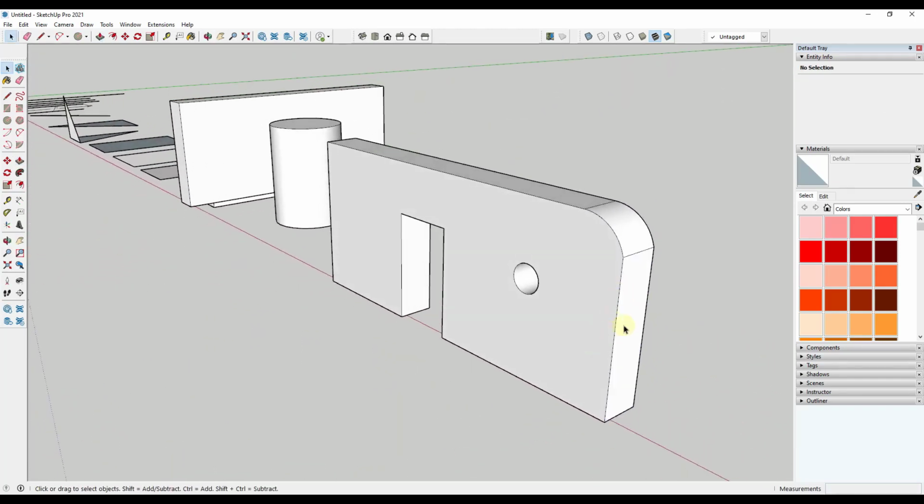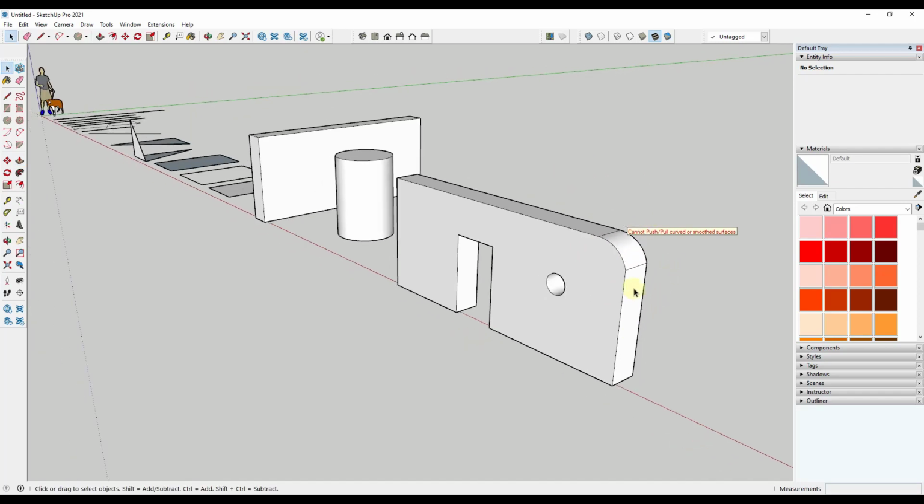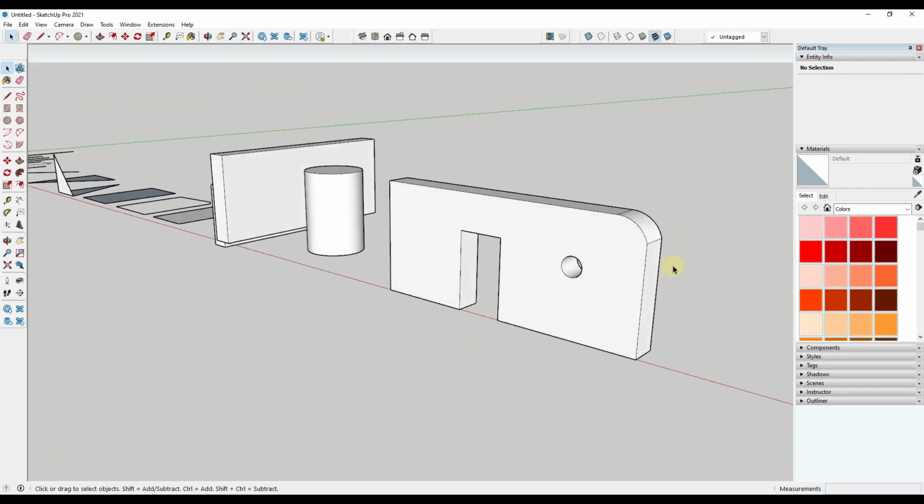Now, one thing to note about this is if you tap the P key and try to select this face, notice how you're going to get an error message. The reason we're going to get an error message here is because this is a curved surface, meaning SketchUp can't push-pull it. So you can't push-pull curved surfaces with the native tools inside of SketchUp. Now, we can talk in the future about some extensions that do that, but for right now, just know that you're going to have a lot more success if you're pushing and pulling flat faces inside of SketchUp.